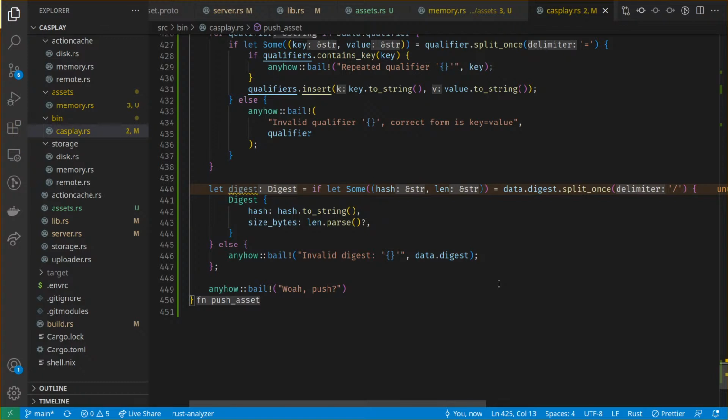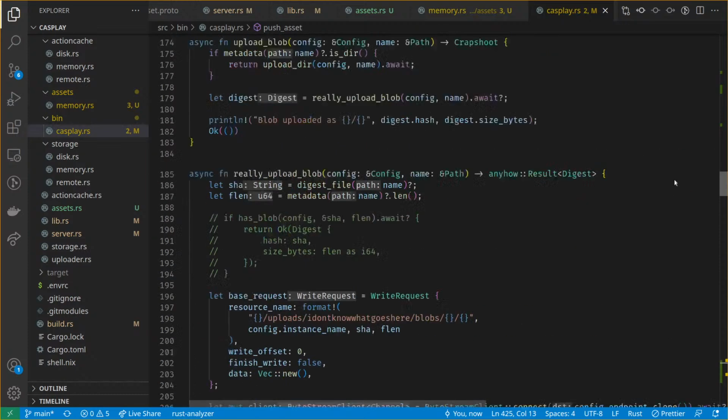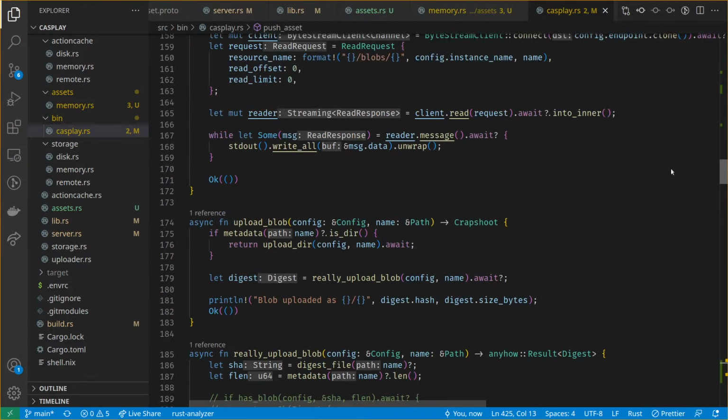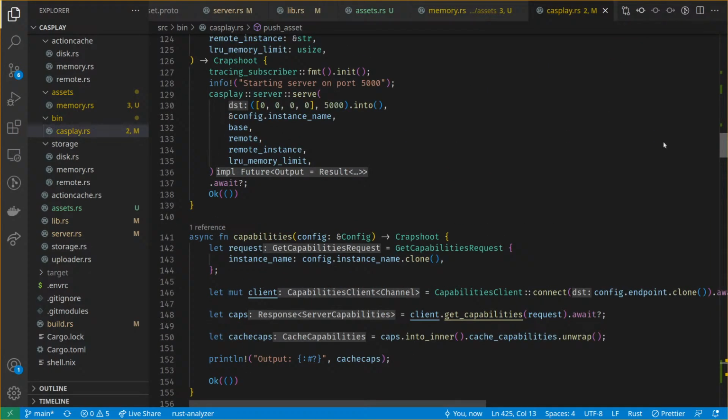Okay. Woo! Goodness me. So we've got a digest. We know the instance name from the config. We know where we're connecting to. We've got whether or not we're a directory. I think we're there. So we can connect to the server and do the thing. So let's grab a connect to server thing.